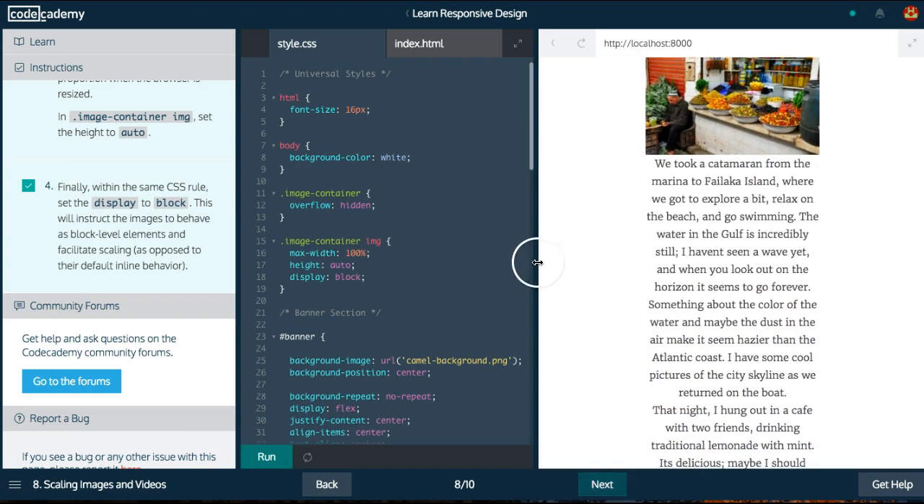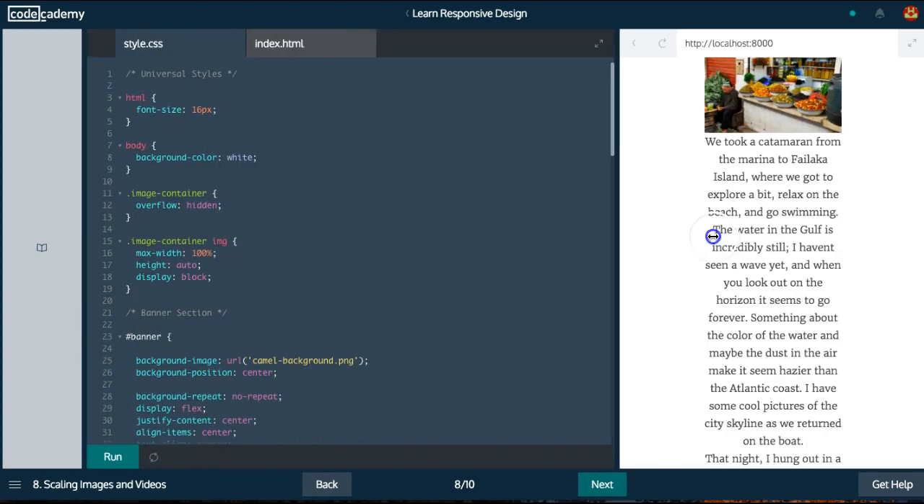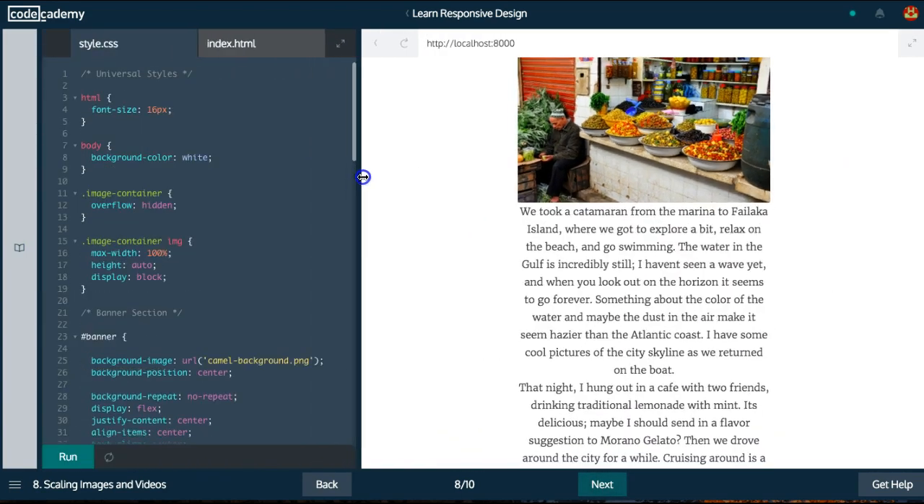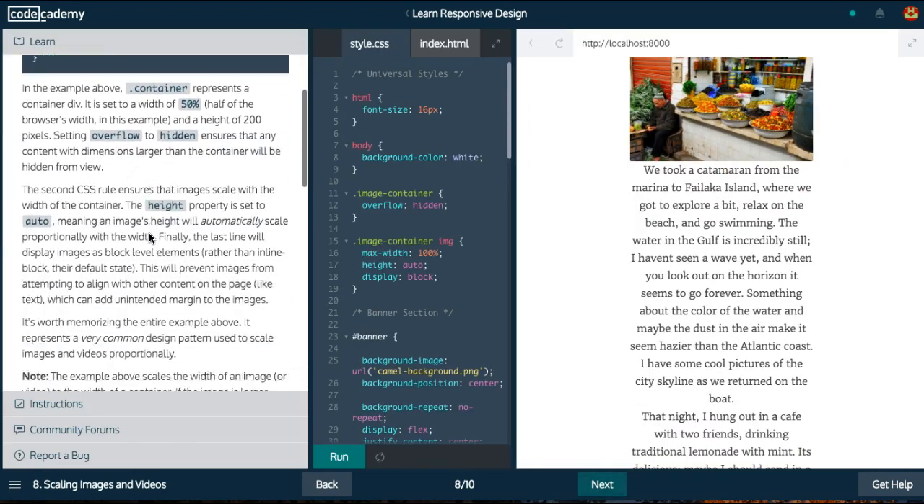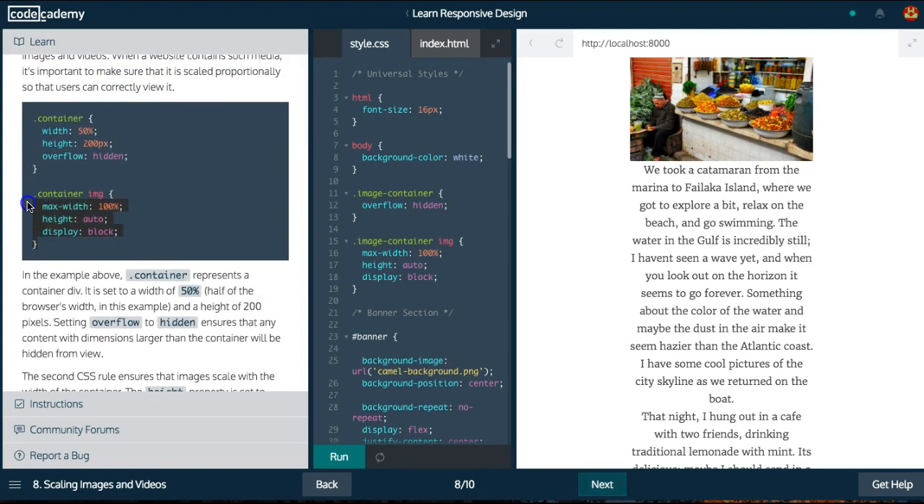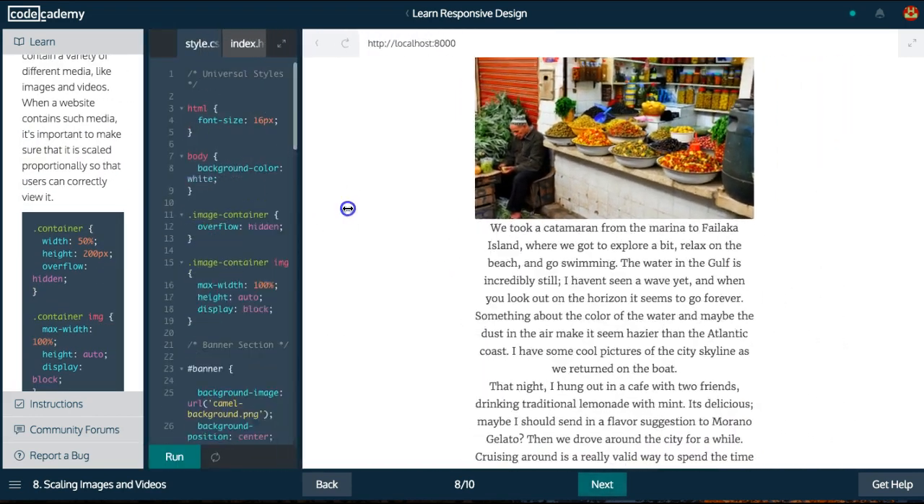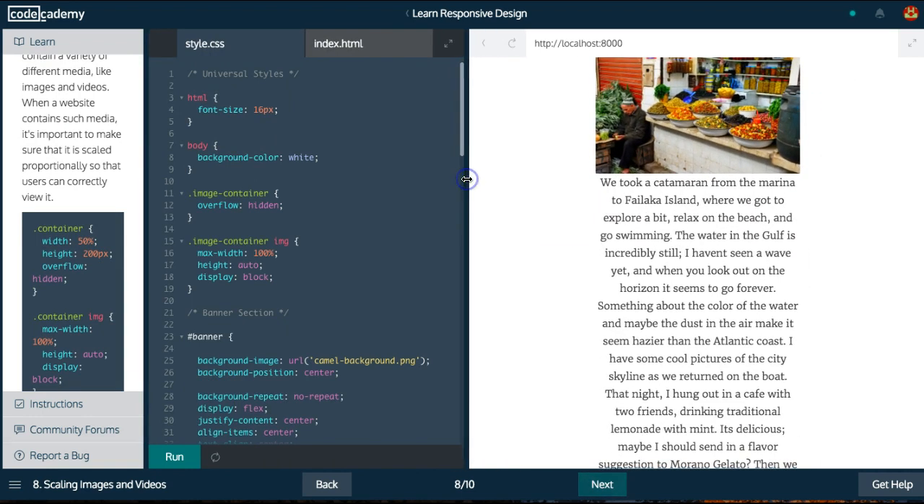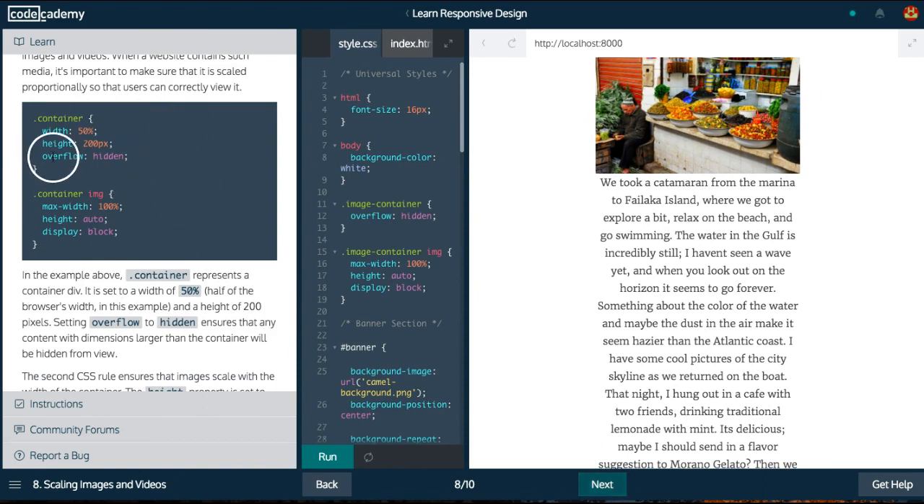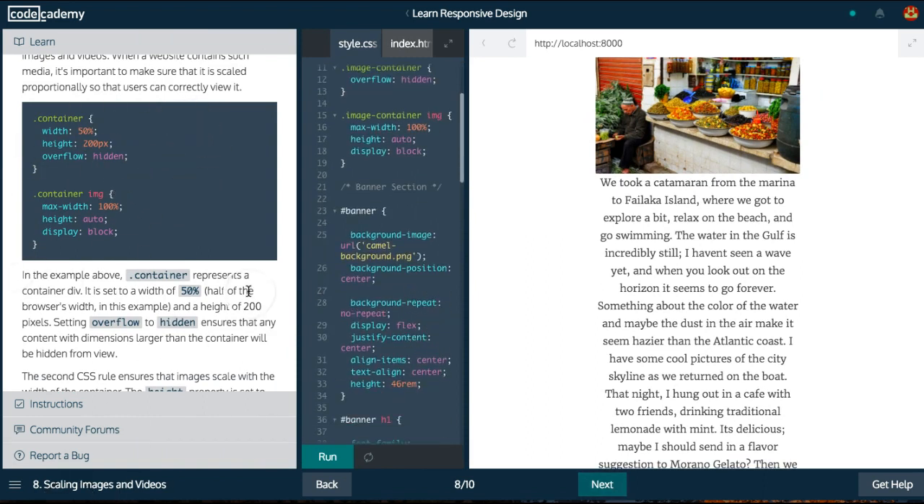So again, still looking nice, scales nicely. And like it says here, it's really important to look at this and understand it, because it is a design pattern that is used in creating responsive websites. You need to make sure your images scale as the browser increases in size and decreases, and this design pattern helps us achieve that.